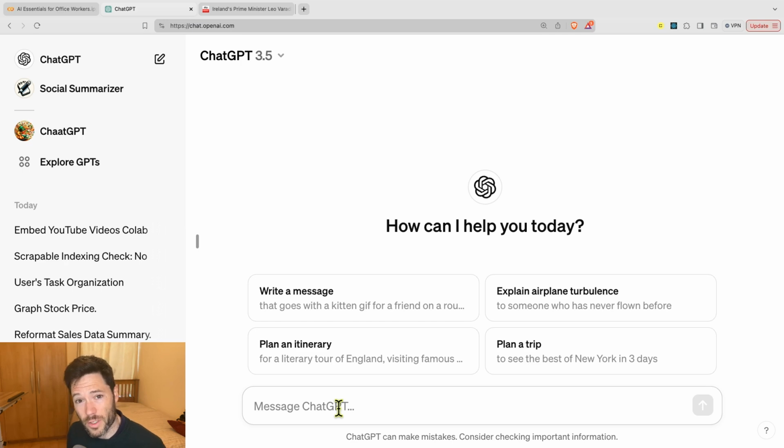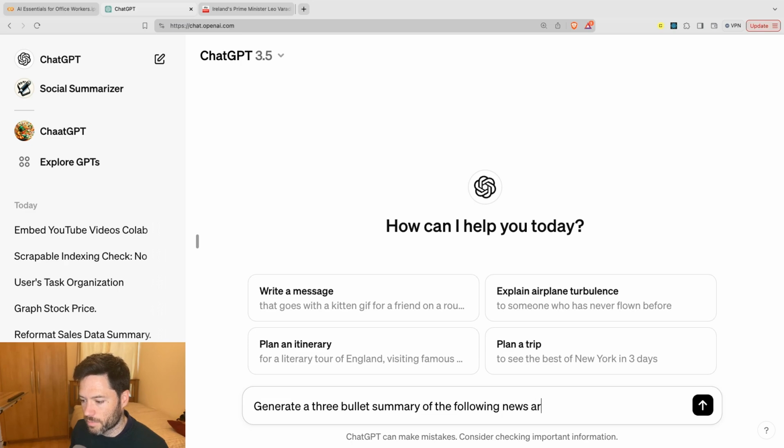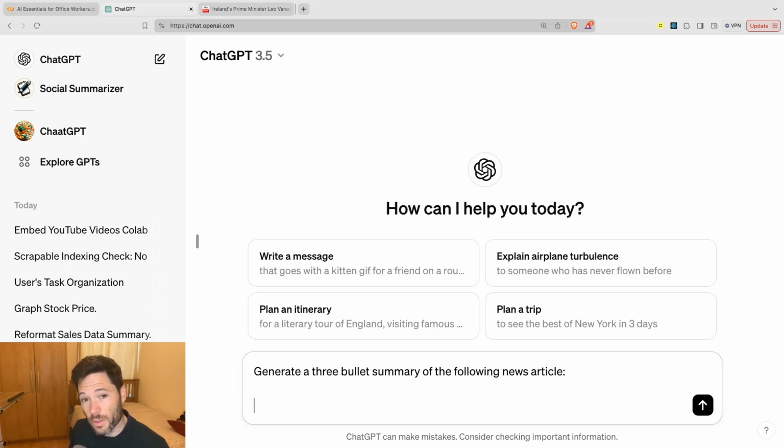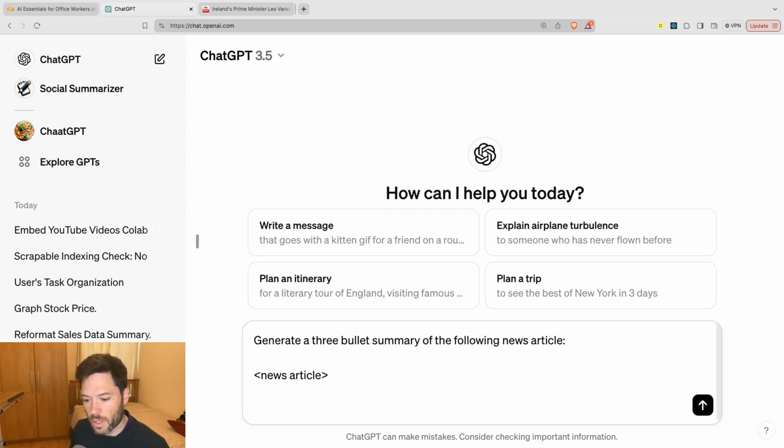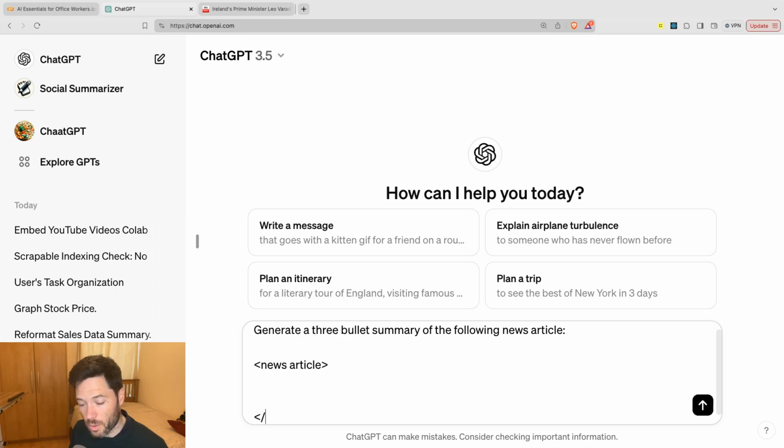And ultimately, it revolves around laying out your instructions very clearly, in many ways as you would for a human. So here I'm going to say, generate a 3-bullet summary of the following news article. Now, I'm not just going to paste it raw, although that probably will work. I'm instead going to put in these little brackets here and say news article. And then I'll skip some lines and put in again, but this time with a slash news article. And this is a way of structuring my inputs so that the language model really knows this specifically, starting here and ending here, is the news article.